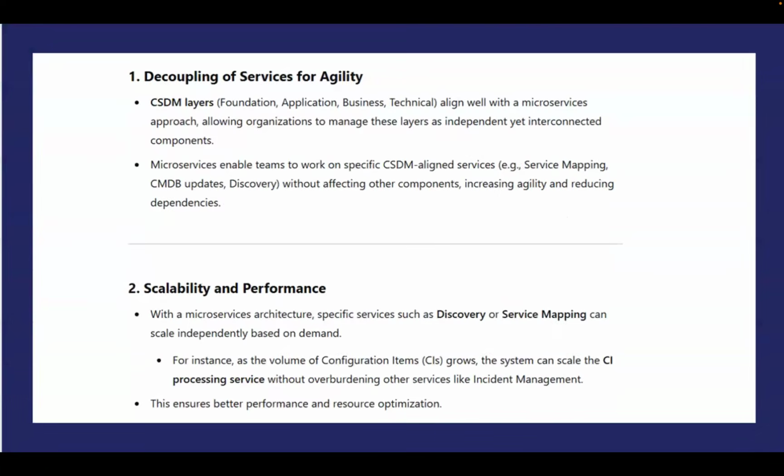Yeah, the reason why we use microservices, because it looks like everyone has knowledge about CSDM because it's layer based. We have foundation, application, business, and technical layers, aligned with a microservices approach, and that includes 5 domains as well.